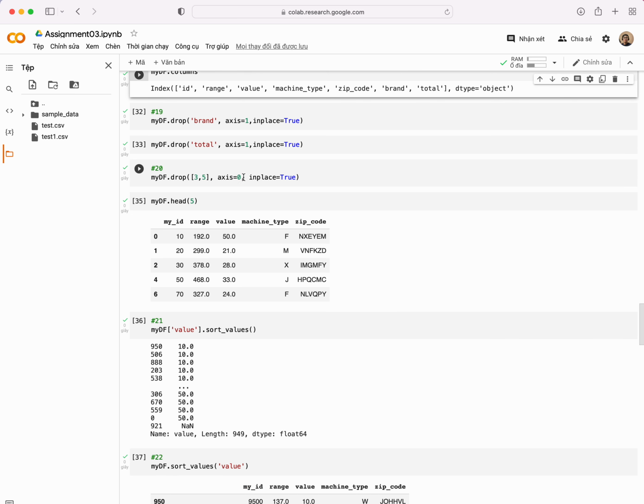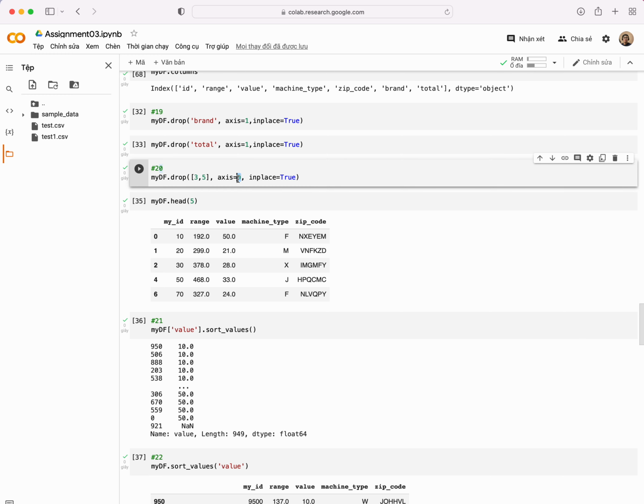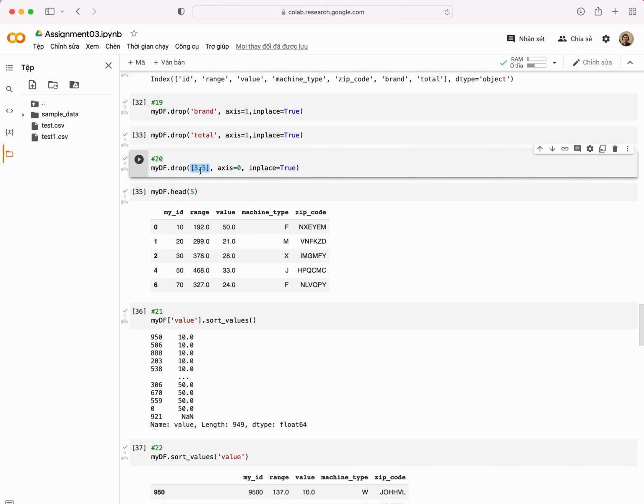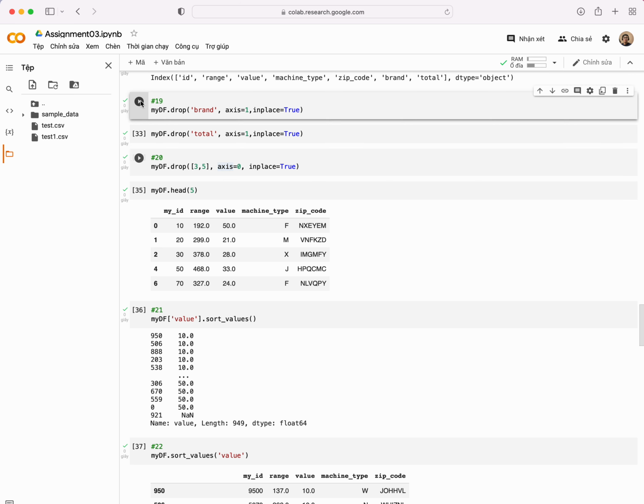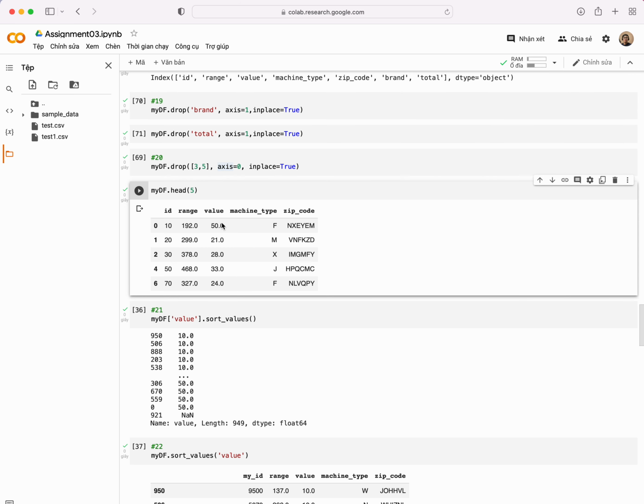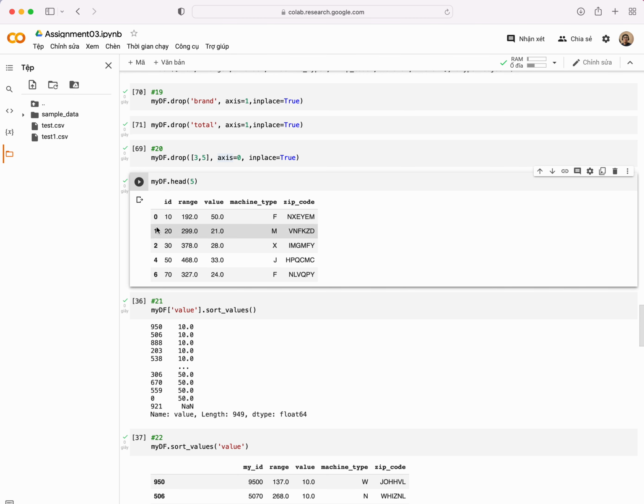And if we delete the rows, we need to specify axis 0 and then the position of the rows. And 3, 5 here means we delete row number 3 and row number 5. Yep, it already works. There's no row number 3 and no row number 5.